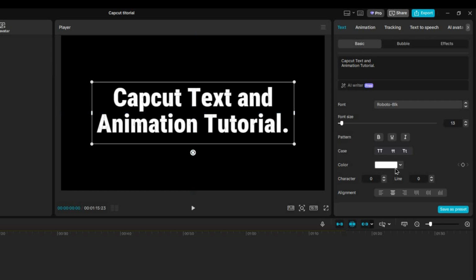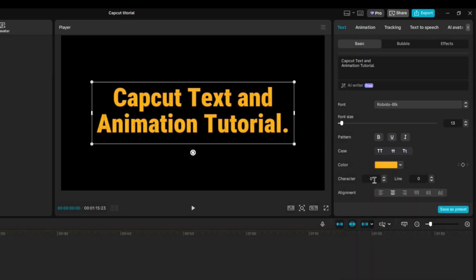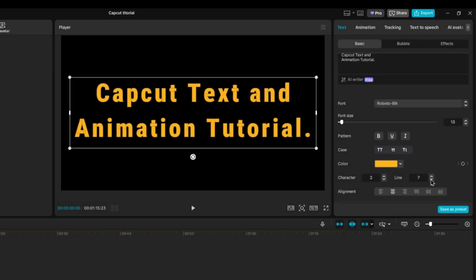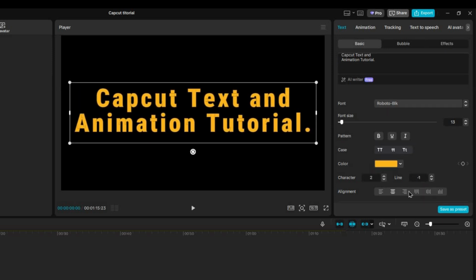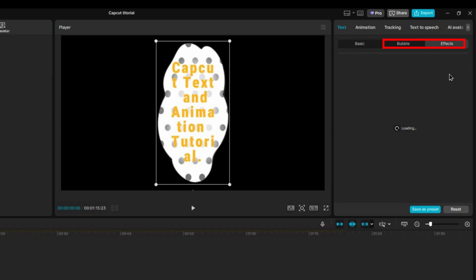Under Basic, you can also pick a color, adjust character and line spacing, set alignment, and try the styles or presets for ready-made looks. For more options, check the Bubble Text and Effects sub-tabs.